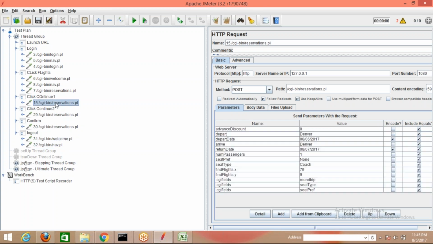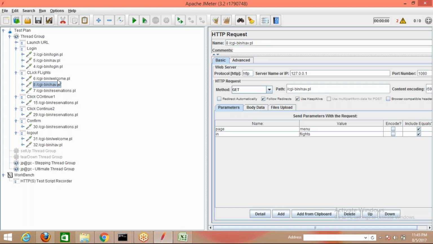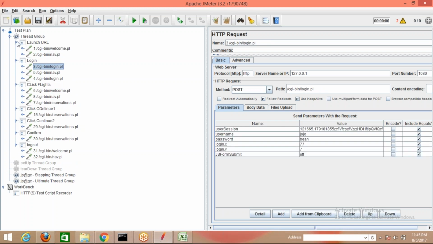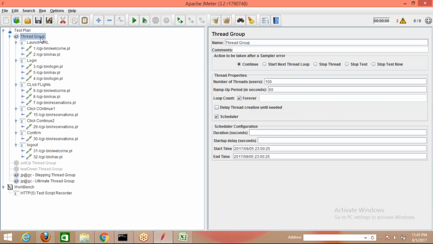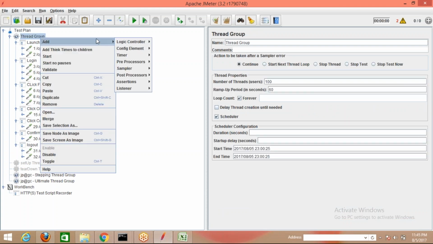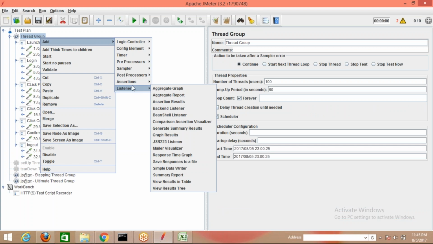So this is the way we'll record, and once it is done, we have to see by replaying the script whether it is working fine or not. To do that, first we have to add the listeners. Listeners are helpful to analyze the result, for analysis purposes: how the response times are, how much time it has taken.